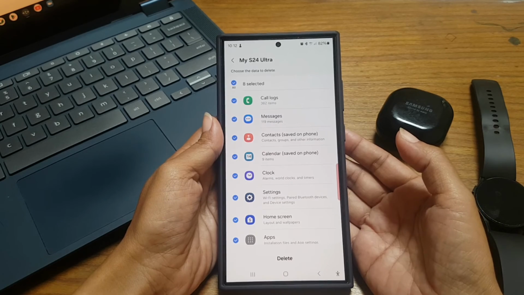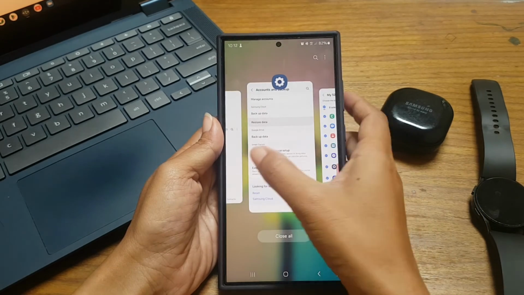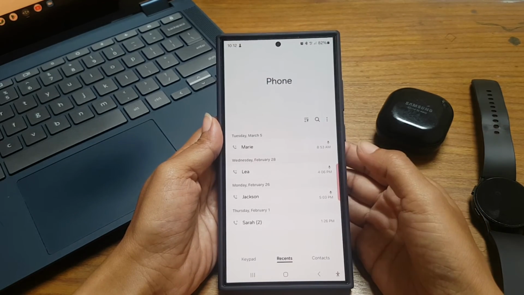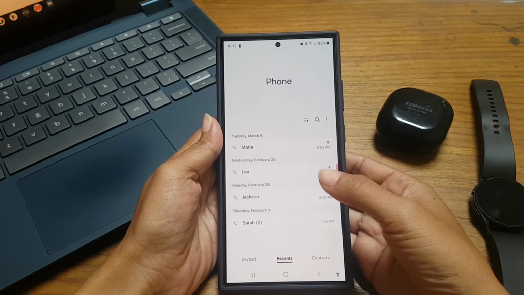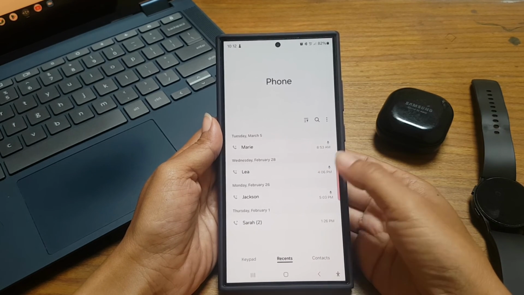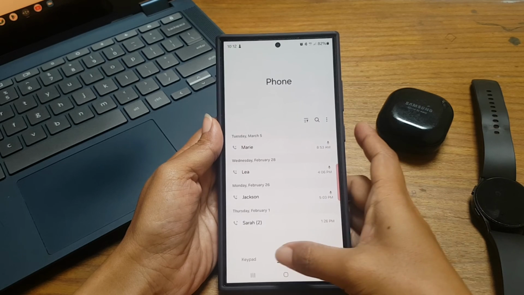Now go back to the phone app. You can see that your call history has been restored in the recent tab.